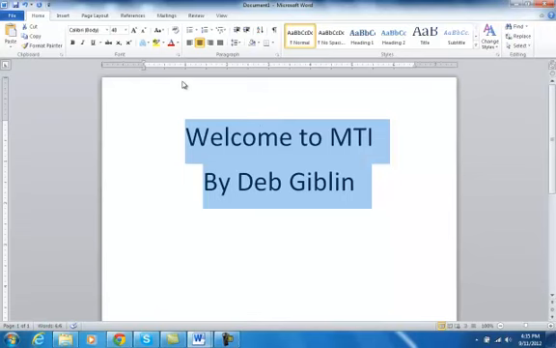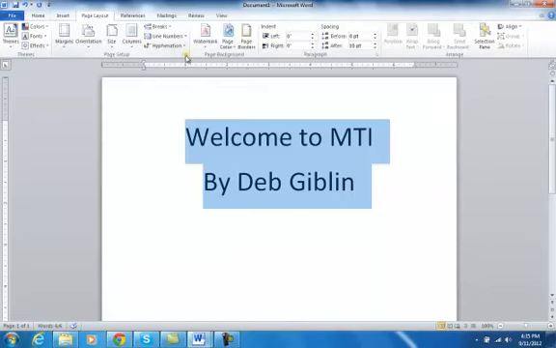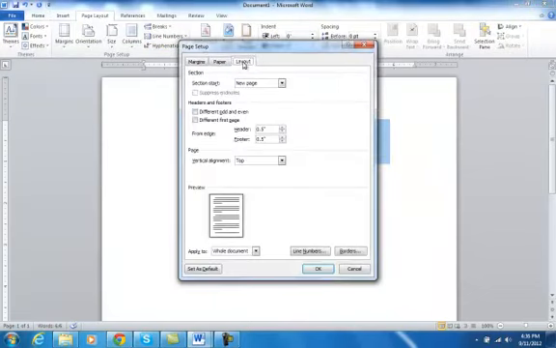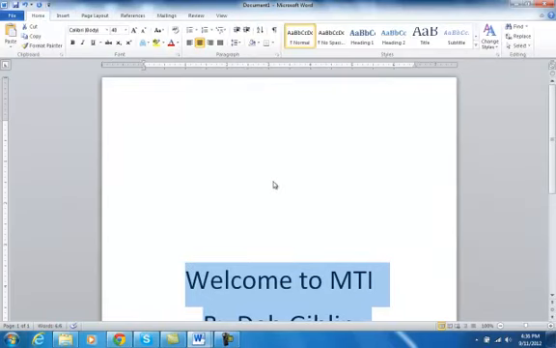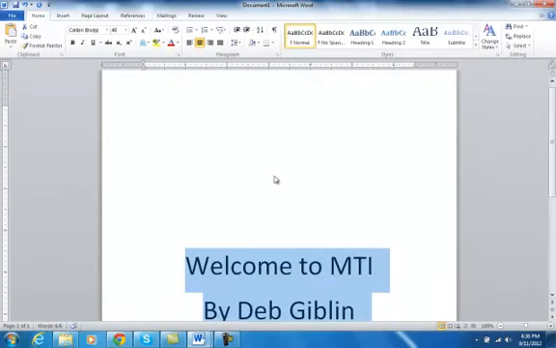But if I want it exactly centered in the page, the easiest way to do that is in the Page Layout tab. Remember, under Page Setup, we have vertical alignment at the top. If I change it to center, it's going to move it to the center of the page. So it's exactly in the center of the page.